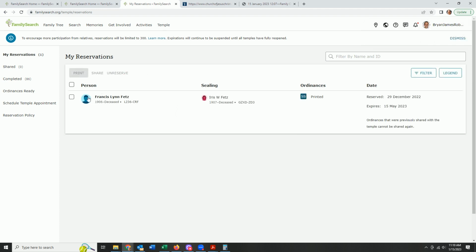You'll also notice when you do have a reservation, it shows you how long that reservation will stay attached to you. So I have this specific ancestor that I'm doing a sealing for, and I will have this until May 15th of 2023. So I believe it gives it to you for about 6 months that you have access to that specific ancestor. Then it removes it so that that work can be done by another individual.